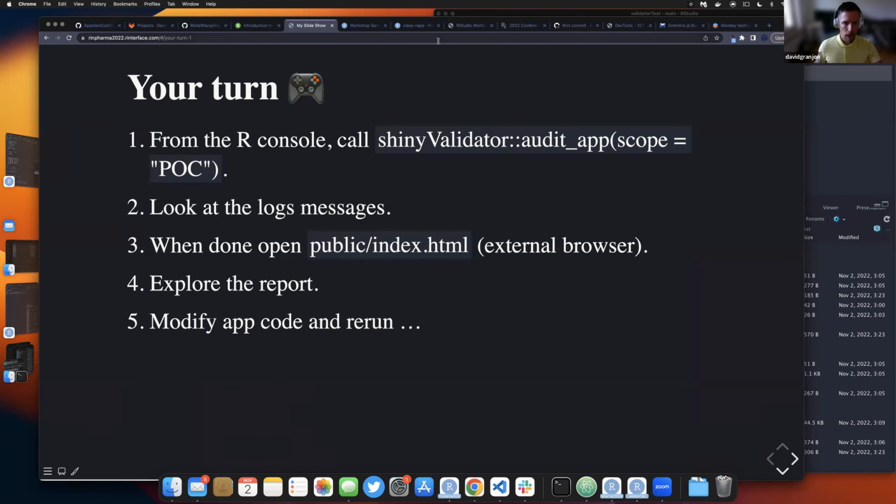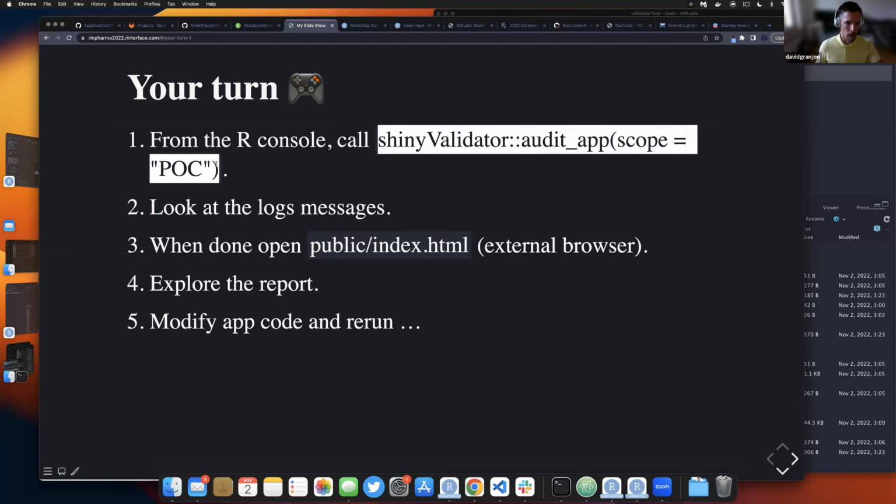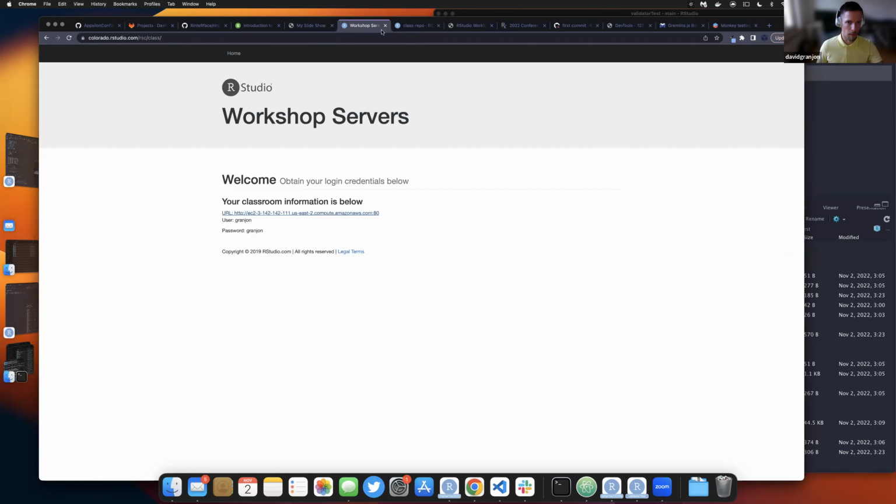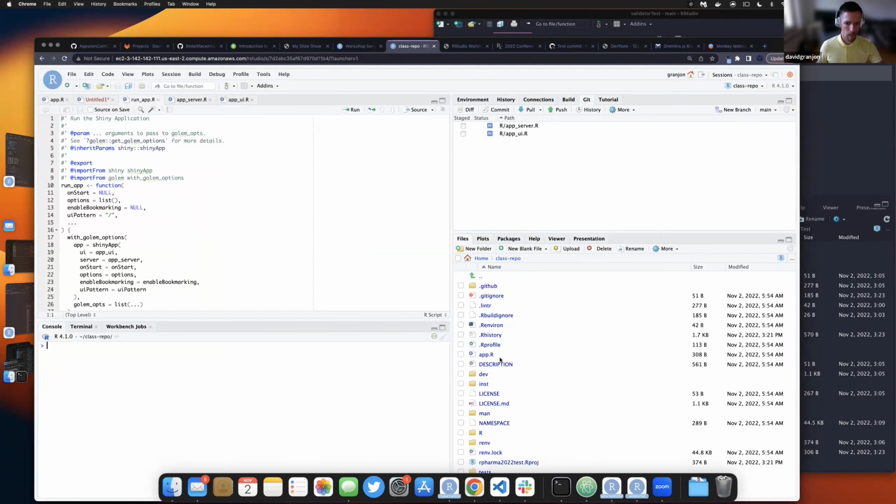So before closing this part, I would like to give you 5 minutes to run this code here, to run shinyValidator audit_app with the proof of concept scope, which, if I remind you, will run a crash test and also a package check. So you can copy this code in RStudio Workbench and run it from here.